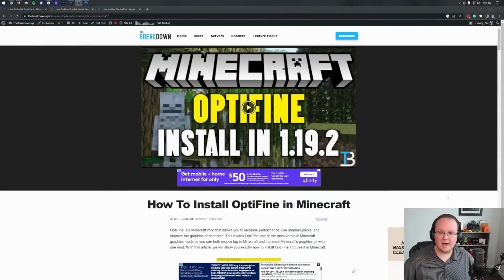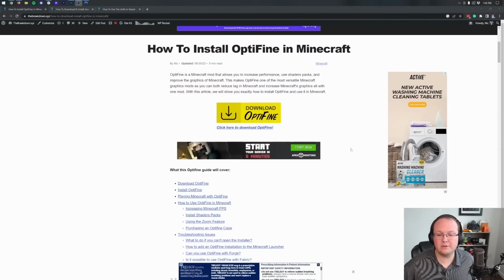Optifine just updated to Minecraft 1.19.3, and in this video we're going to show you exactly how to download it, install it, and start using Optifine in the new version. Now, on our website here, you will find an in-depth tutorial on how to download and install Optifine.